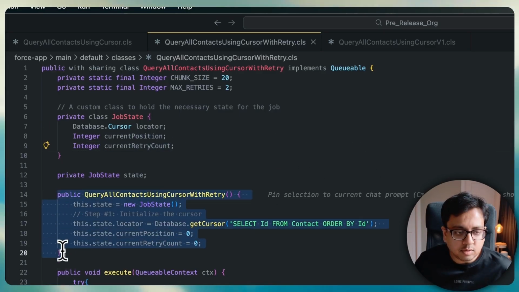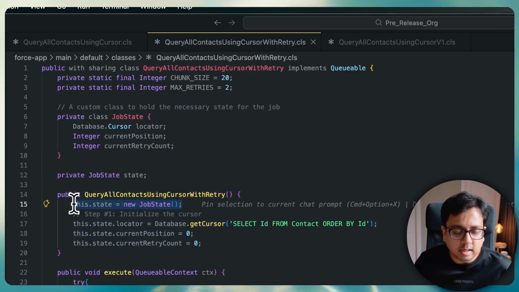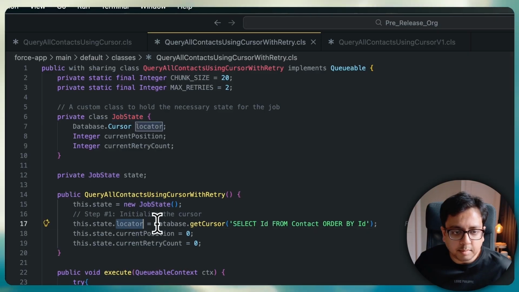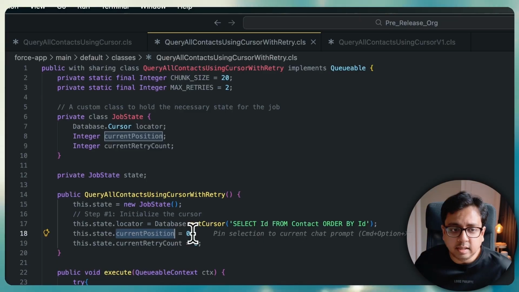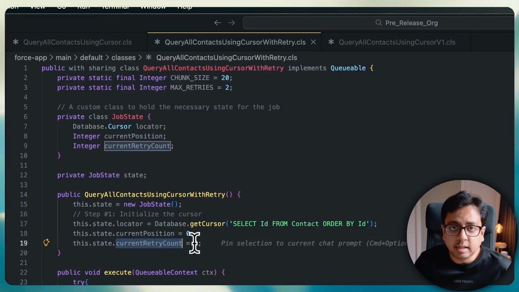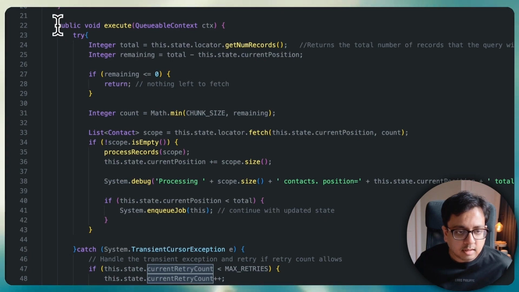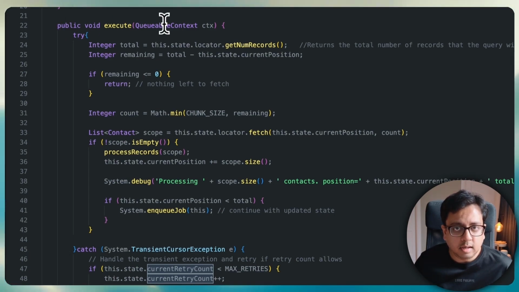And then I have this constructor. Inside the constructor, I am instantiating this inner class. Then I am adding the values here. For this locator, I am giving this Database.cursor. Same thing, current position, I'm initiating as 0. Current retry count, I'm initiating as 0. Perfect. Now, inside the execute method, this is where I'll handle the exception.